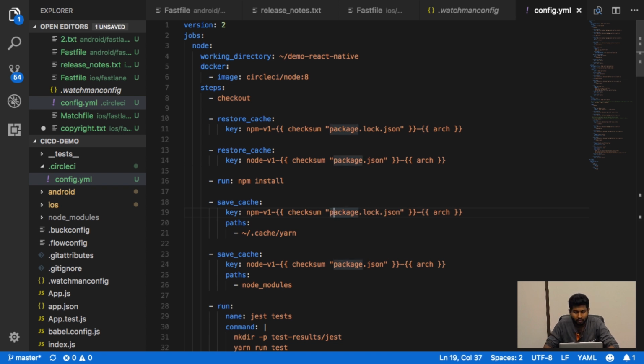Okay, done with changing. I have to change here as well. Okay, so now what these lines do is it will perform npm install, and what is installed will be cached. So every time you run npm install, you don't have to install everything, you just have to install what's changed.